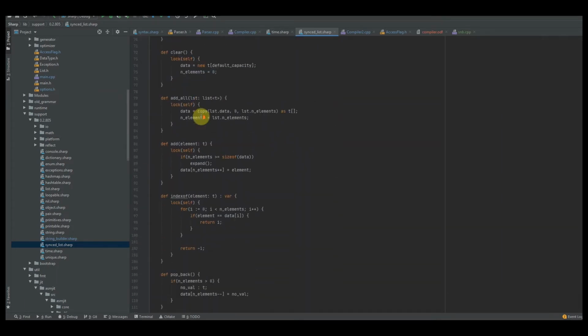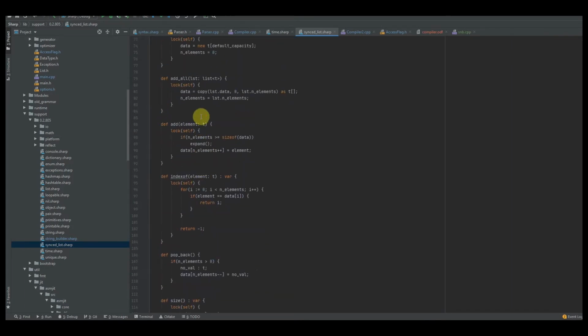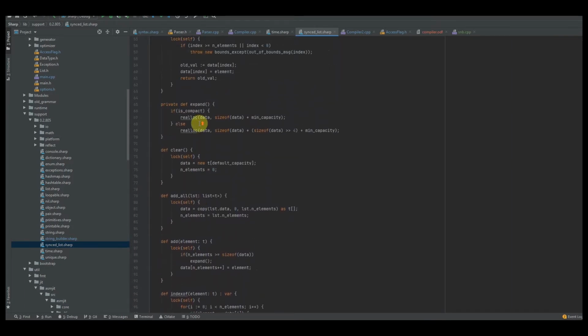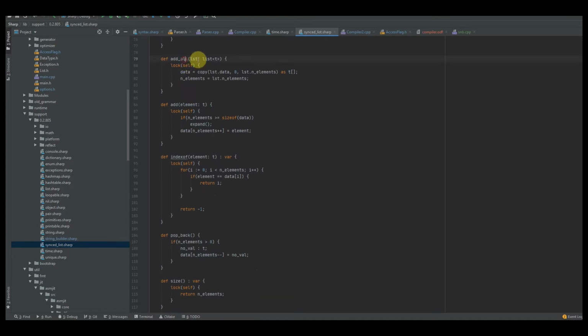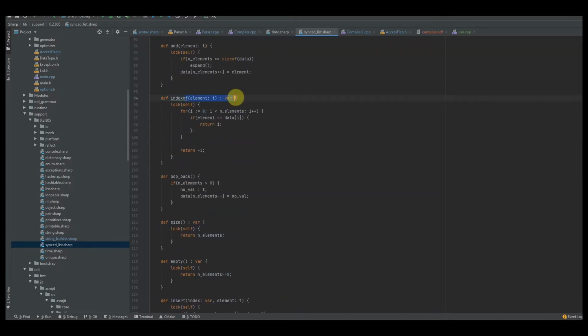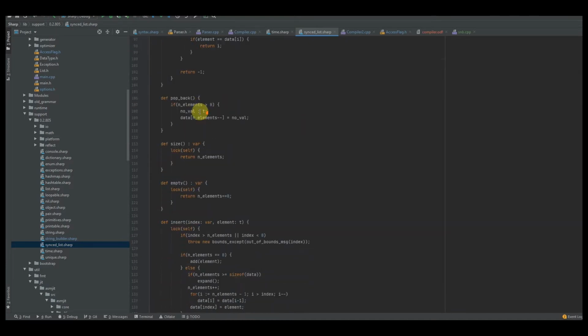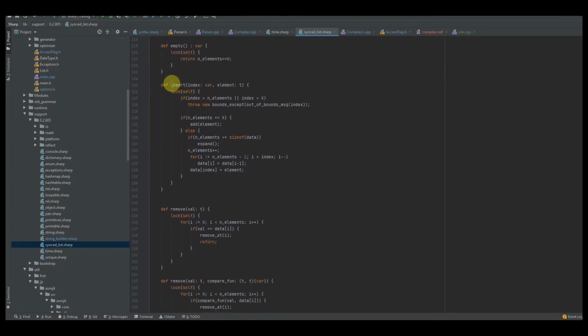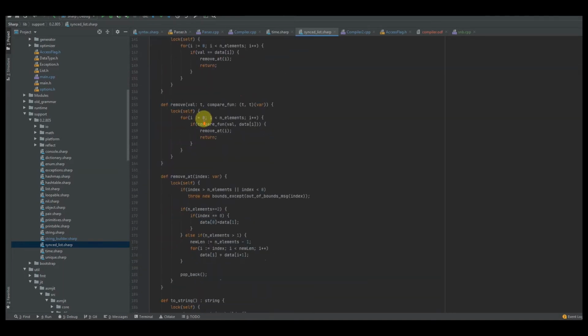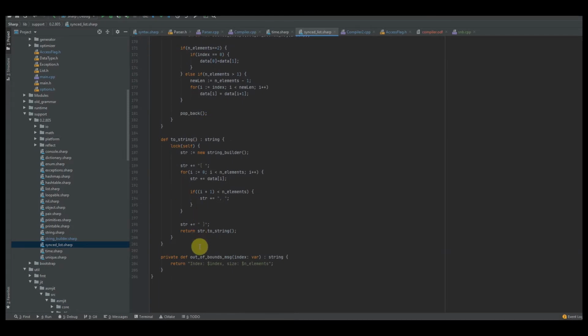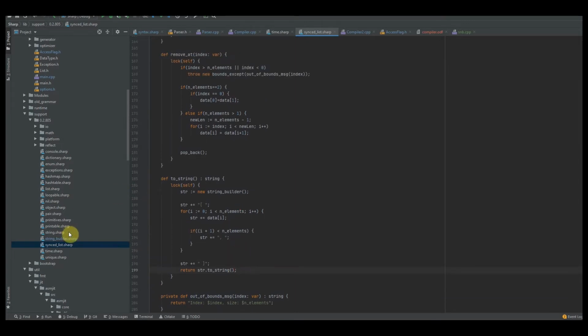I don't really have to go through all of them, but you want to have tons of utility functions to do various different things, like adding elements, indexing values, like getting the index of values, and you also want to have insertion functions and removing, and of course, you want to also be able to convert it to a string as well, and have some helper functions for index out of bounds. So you want to do that.